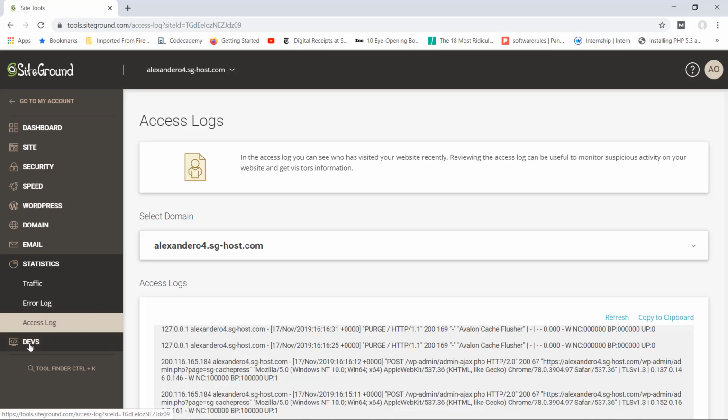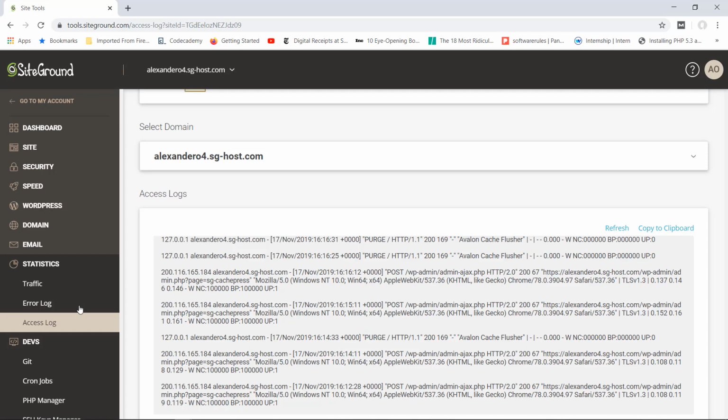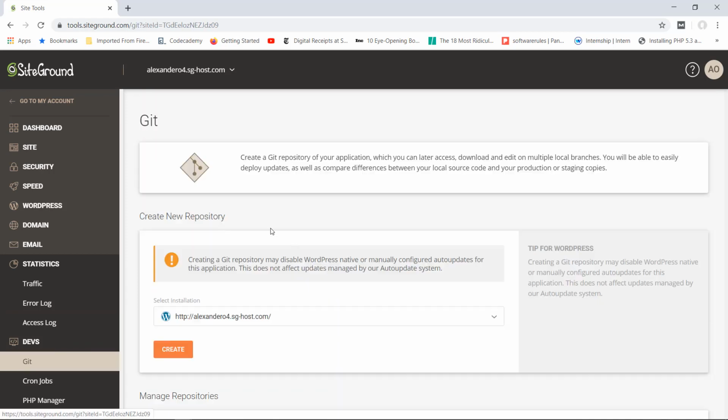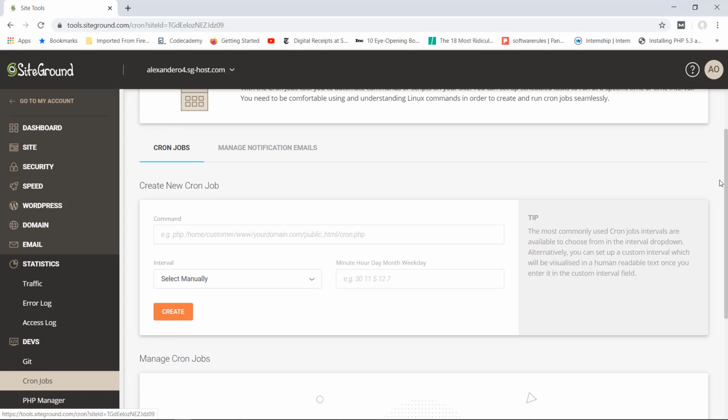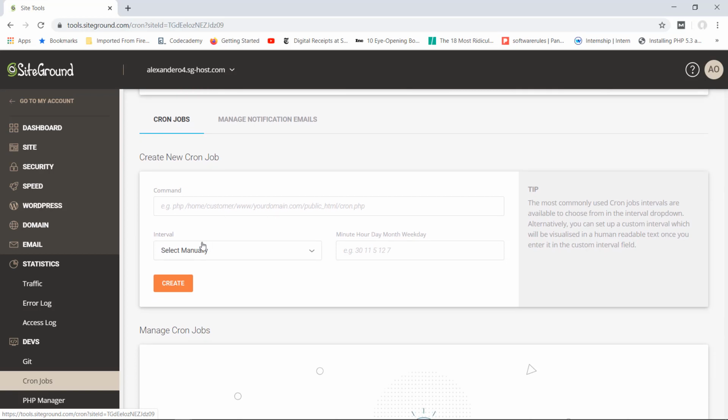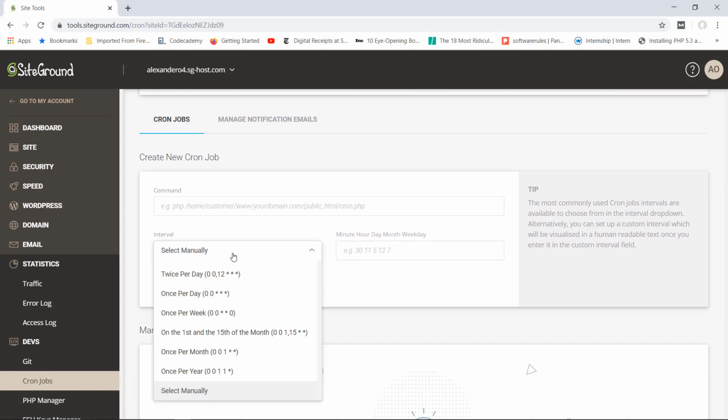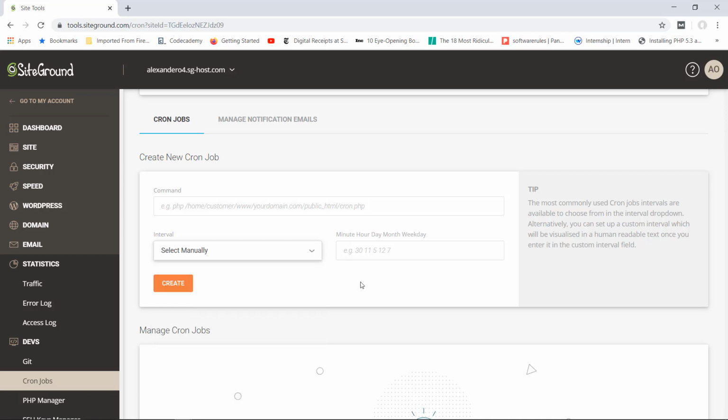And then you've got the devs tab, which has some advanced stuff in here. You could decide to create a Git repository for your website in here if you wanted to. You can set up cron jobs. You simply come in here, add the name, the command, add the interval. Do you want to do this manually or maybe once per day and so on? And then you can set the minute, hour, day, month, or weekday.